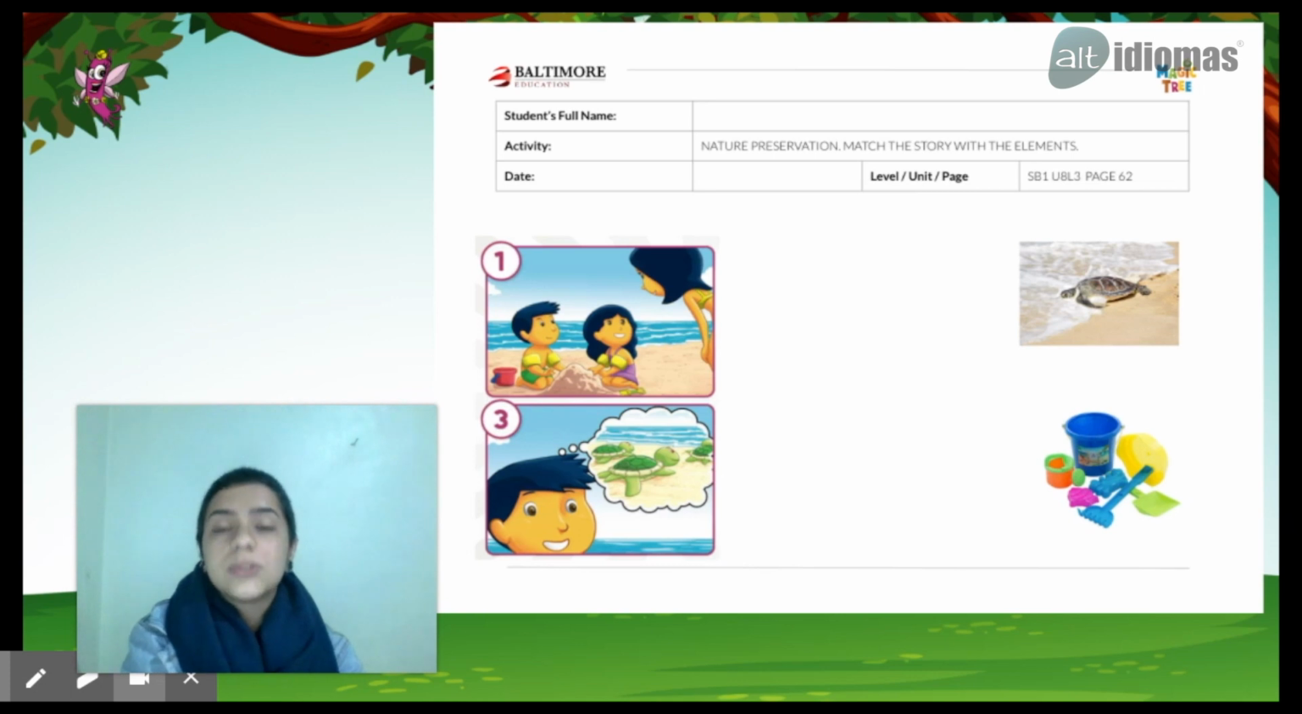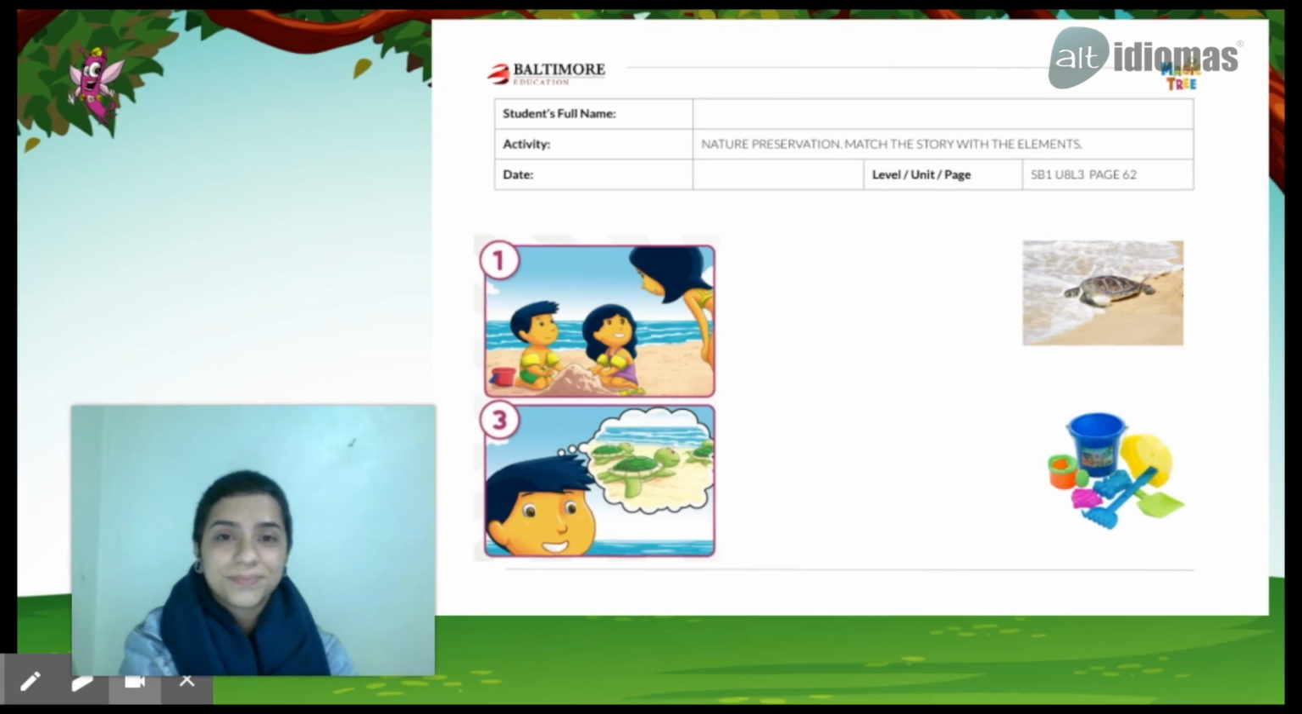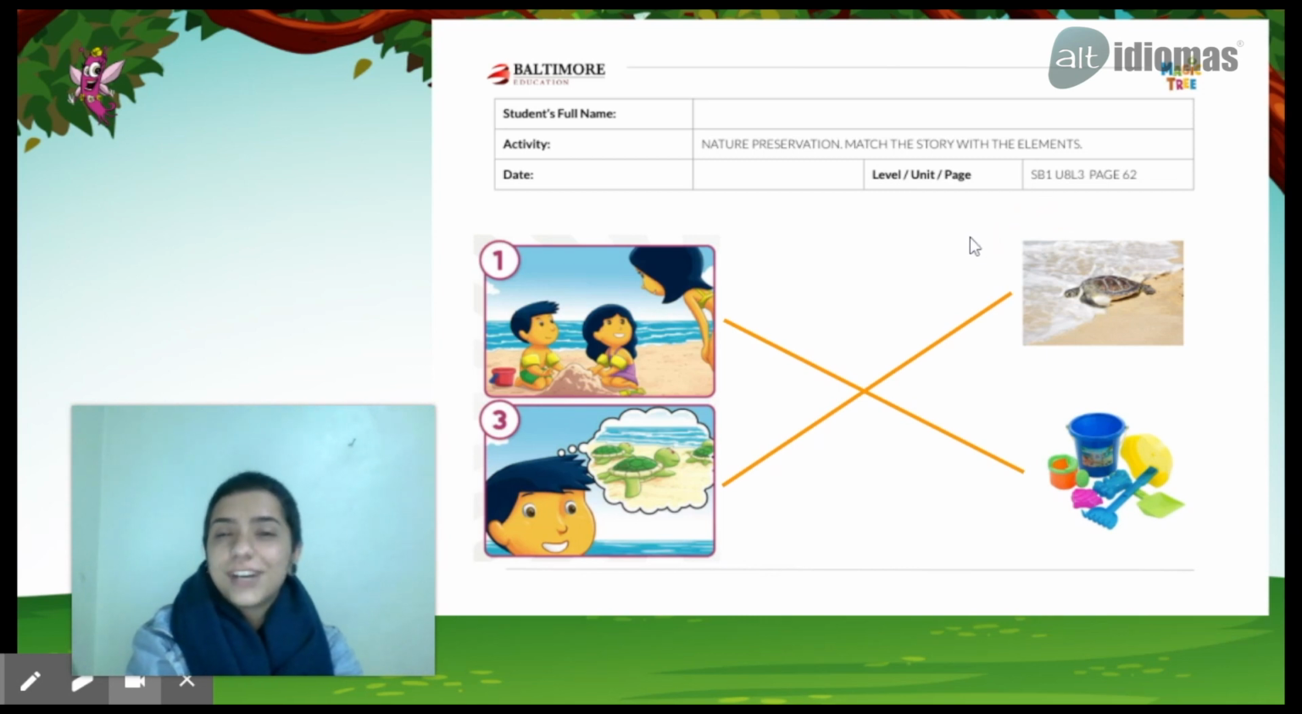Agora, quem for fazer o uso da folha adaptada, a gente vai pegar a lesson 3 da page 62. Very good. A gente precisa ligar os buckets que a gente usa para fazer sand castles lá na beach até a imagem correspondente. E a gente também vai ligar a turtle à imagem que corresponde a ela na story. Let's go! Very good! Você fez direitinho? Great job!